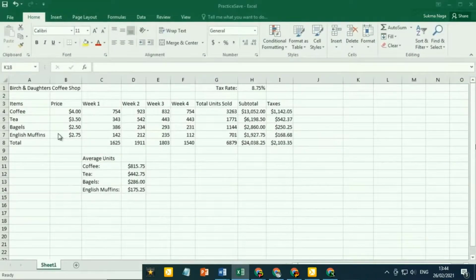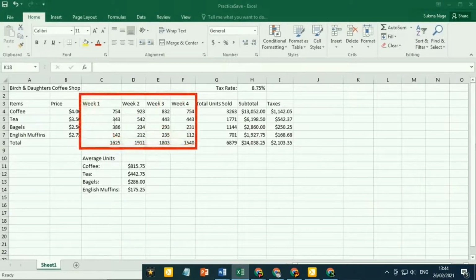Welcome back. So now that we've got our basic menu up and running, let's take a deeper look. Things look alright. We've got our weeks 1 through 4 sales, we've got total units sold, and the cool part about this entire process is that it's automated, meaning that as soon as we update any of these sales values from weeks 1 through 4, our total units sold changes, our subtotal changes, our taxes change, our average units change, all because we told Excel how to do what we wanted it to do.